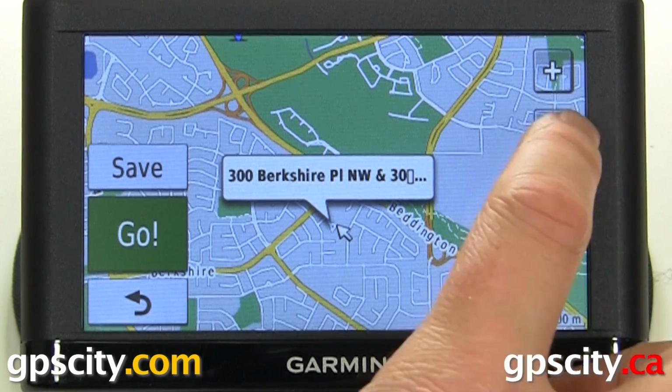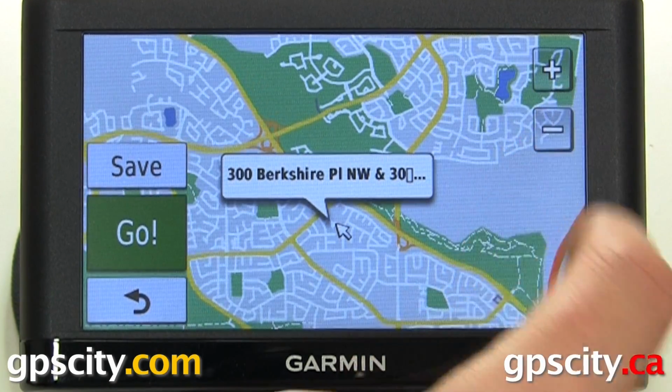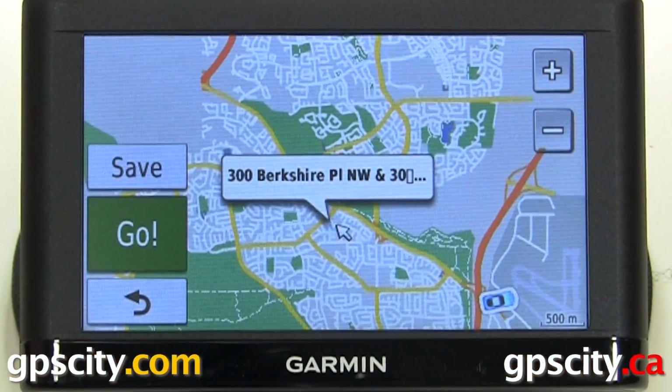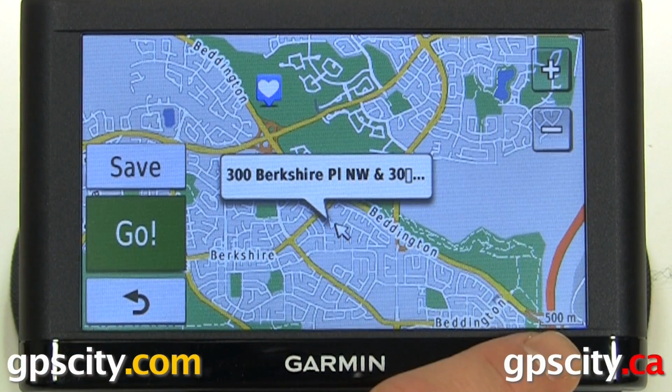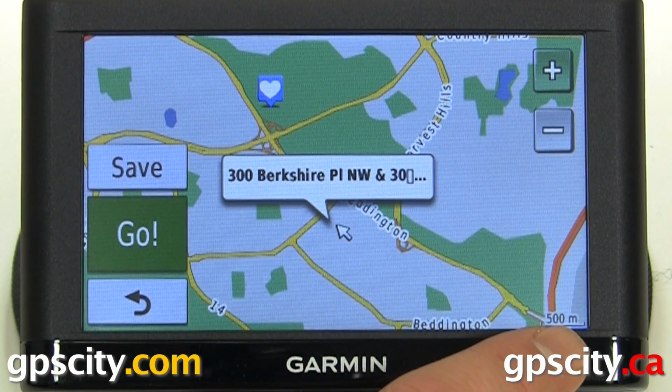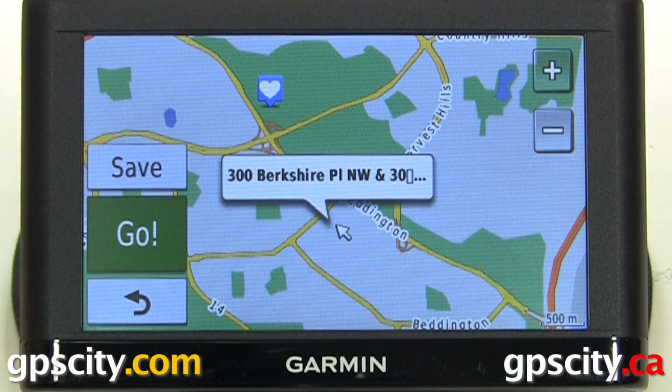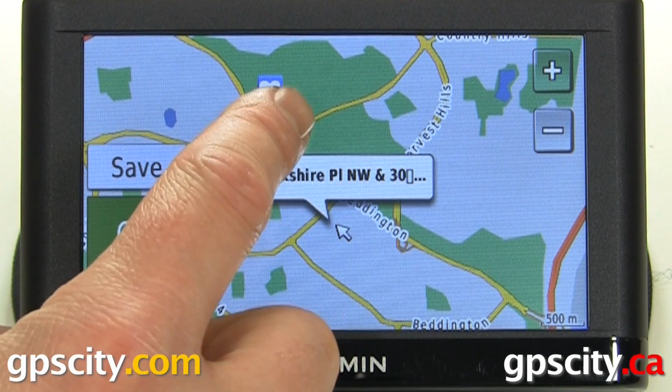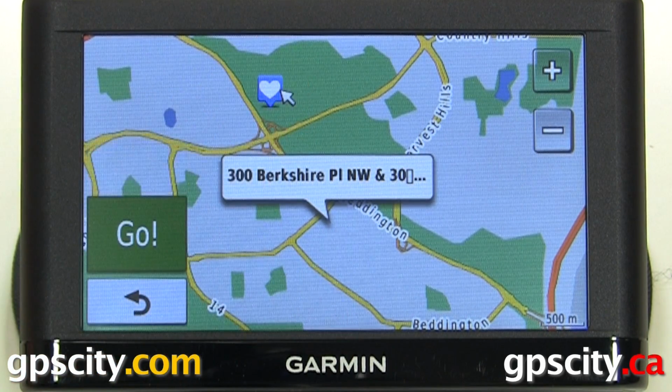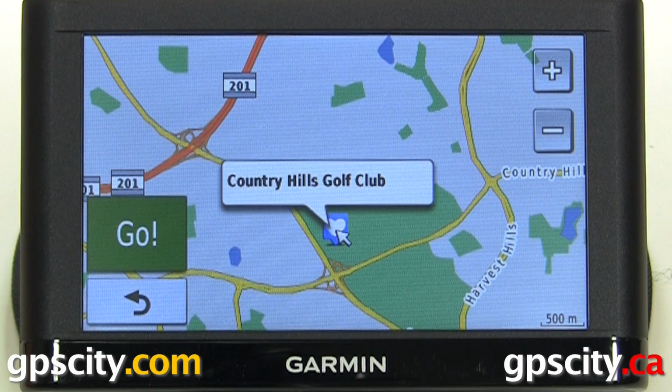We could zoom in and out by using the plus and minus on the right hand side here. And down in this corner here we have our map scale indicator. That icon right there, that's a favorite. That's why it's showing up as a heart. We could actually change our favorite icons, but I left that one as a default. And if we touch it, it's going to tell us what it is. So that favorite is Country Hills Golf Club.